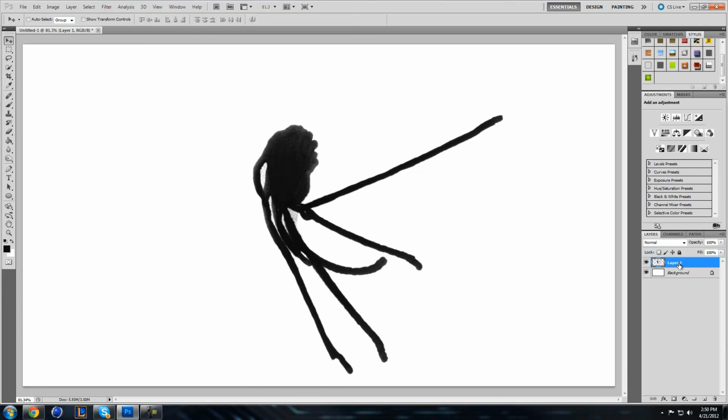But yeah, that's my tutorial, guys. I kept it really short, really sweet, straight to the point. Puppet Warp, pretty simple tool.